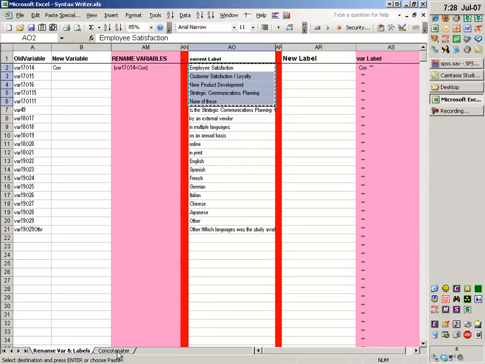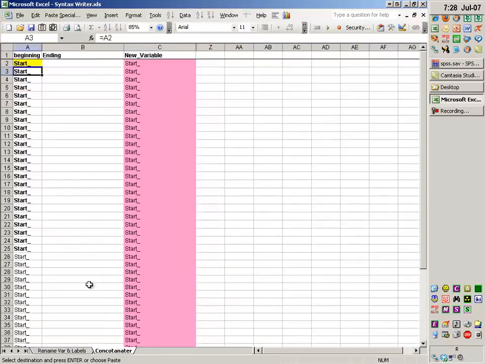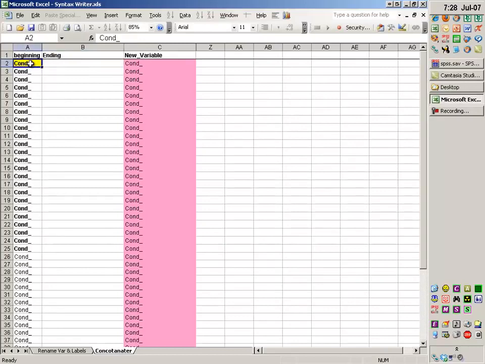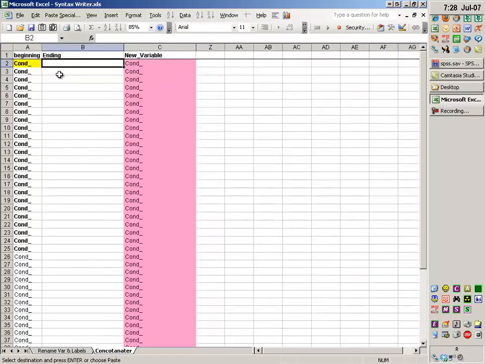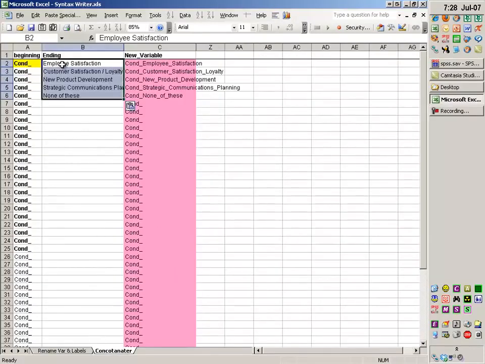Now I'm going to go to the other tab here, which is concatenator. What the concatenator does is I want the very beginning to start with the same thing. So I put my beginning here, and I copy, and I come here and paste. And now my new variables, you see, all start with conduct, C-O-N-D underscore, and then they follow up with this.